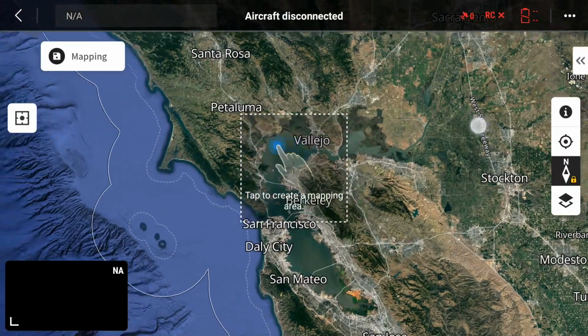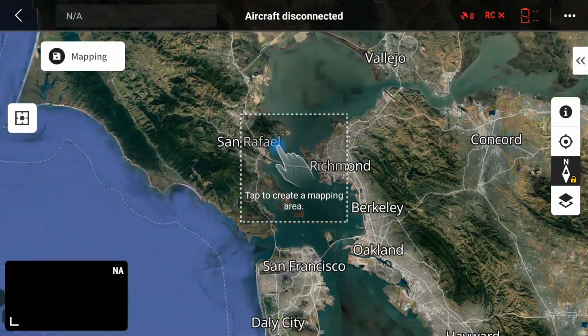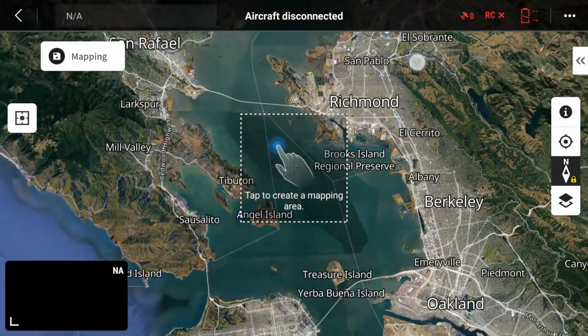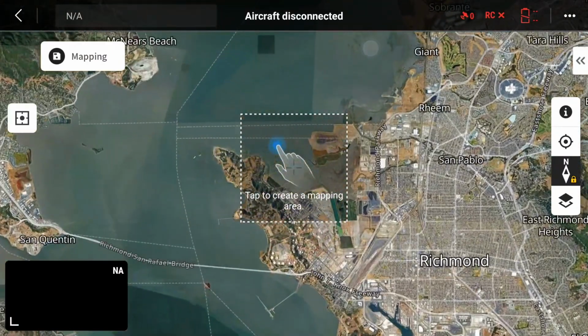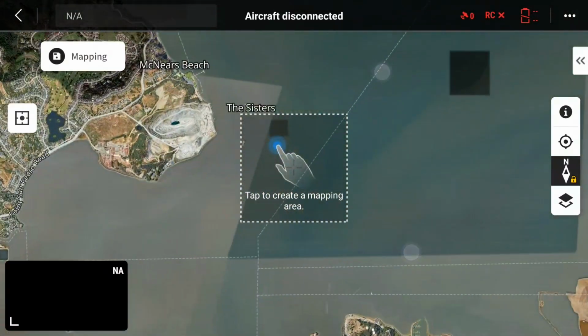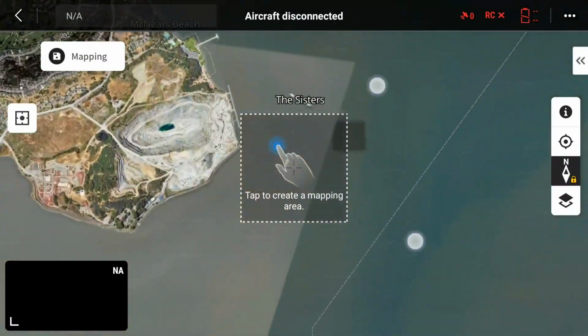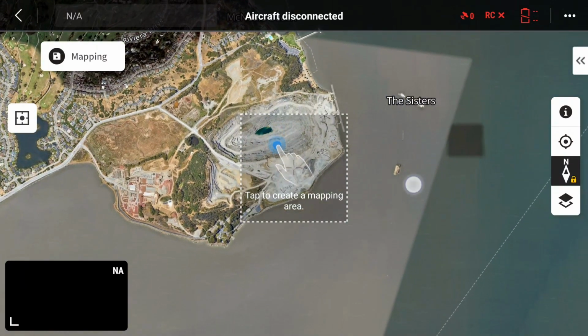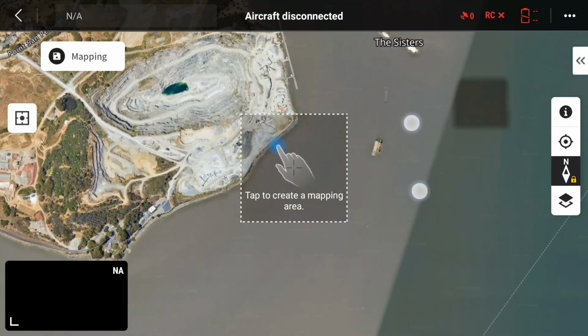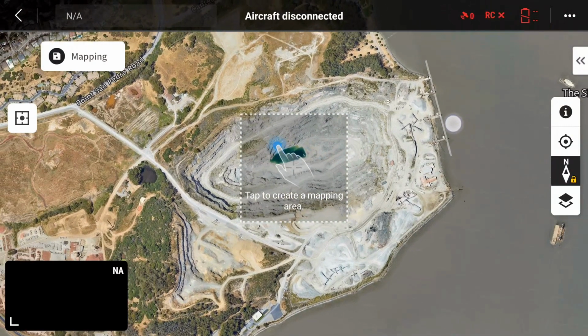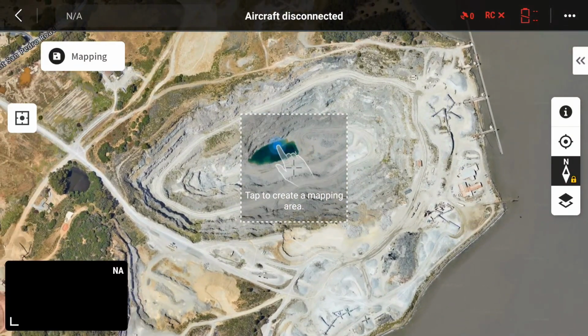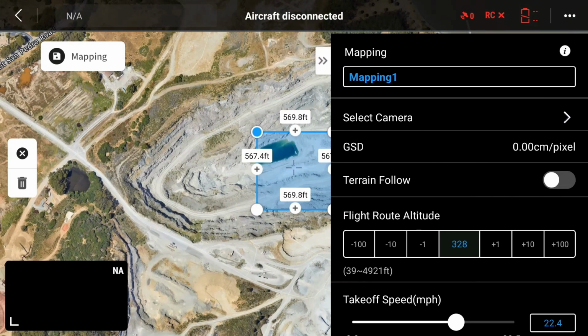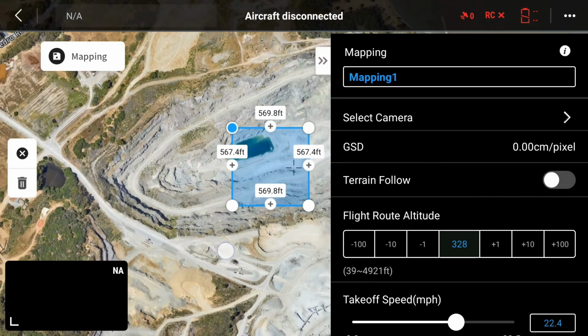This is kind of an interesting place where they do some operations right near the bay in Marin County. So I'm going over here to San Rafael, and I've found what I know is the open pit area. All right, I've zoomed in with my fingers, and I'm over the mine like that. All right, so the next step is to tap to create the area.